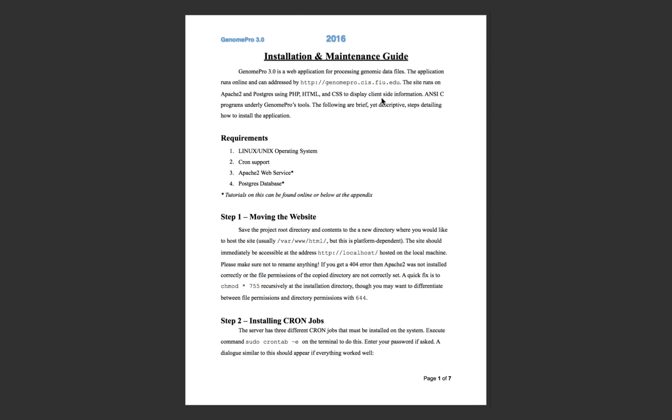So step one is moving the website. First, save the project root directory and contents to a new directory where you'd like to host the site. So SSH yourself onto the genomepro.cis.fiu.edu server and download everything that's located in /var/www/html and put that on the server that you want to install Genome Pro on.